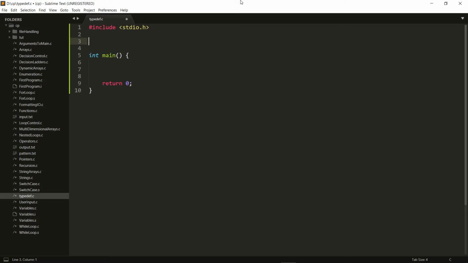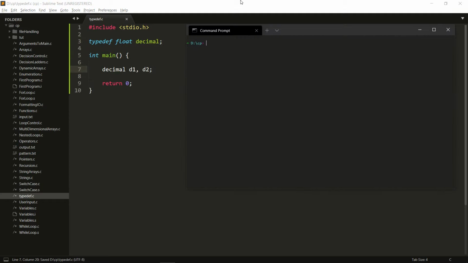So what I can do is, let's say I do a typedef and then I write what I want to rename. So I want to rename, let's say, float. And what do I want to rename this to? Let's say I want to rename this to decimal. So I go ahead and write that. And now what I can do is I say decimal d1 comma d2, and let's just save this program and try running it. So I do gcc typedef.c -o typedef, and as you can see it compiled just fine.